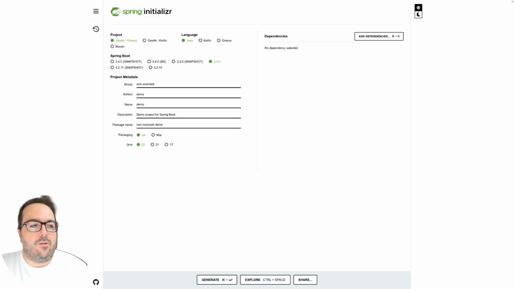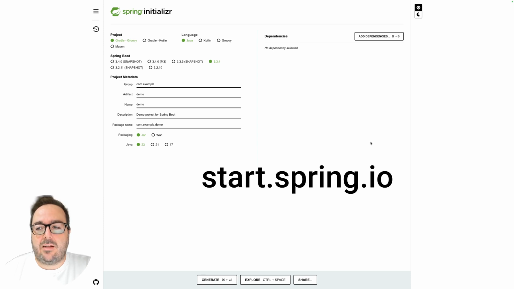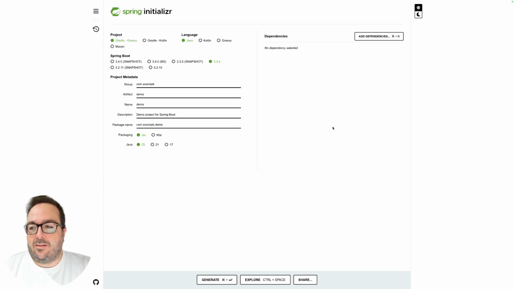So let's create our first Spring Boot application using the Spring Initializr. The first thing you will need to do is visit the website start.spring.io. You can find the link in the video description. So open your browser and go to start.spring.io. Then you will see this page landing in front of you. This is a web-based tool that helps us create a Spring Boot project quickly.